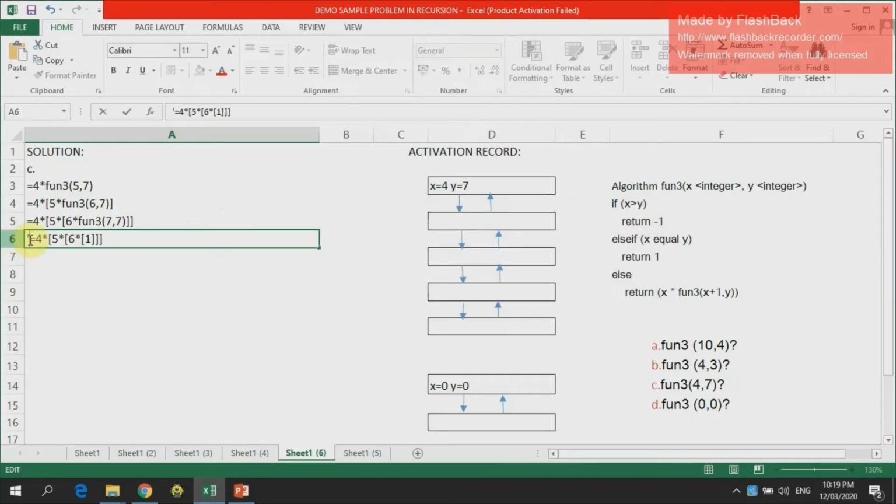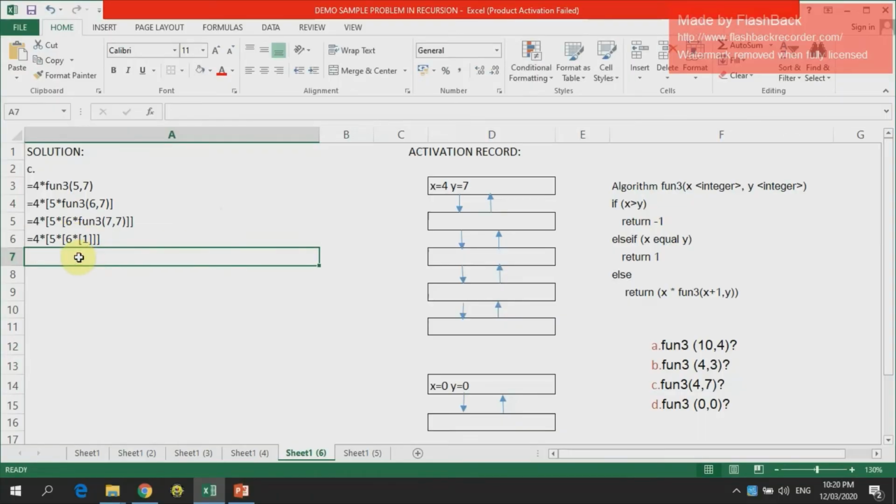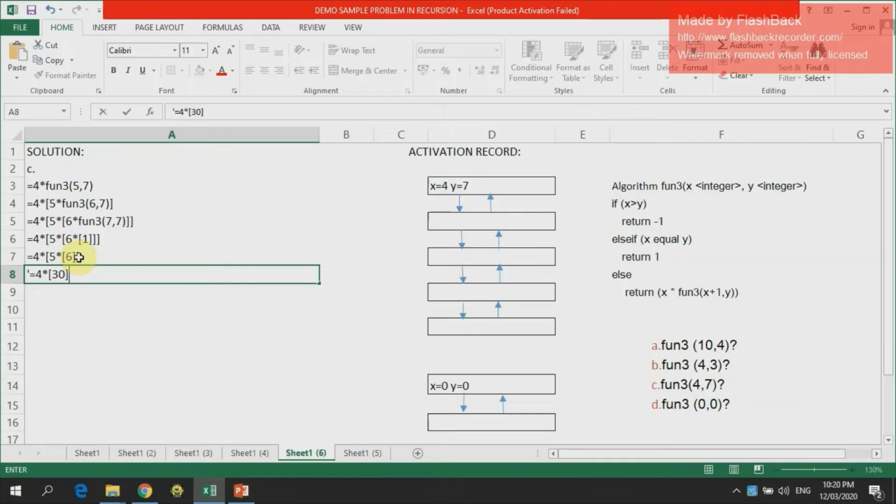Okay, so again, based on the equation, we're going to first process 6 times 1. So this becomes 4 times (5 times 6). Then again, 4 times (5 times 6 is 30). And the final answer here is 120.